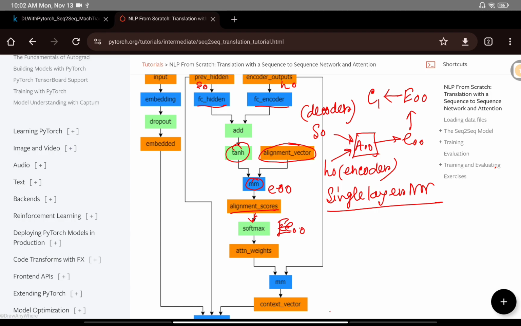And after that we will get the attention weights, and in the end we will multiply these things with the encoder output, which is H0, right? And we will get the context vector, right? So once we have the context vector, we can use it for the further processing of the decoder side, right? So this is the architecture we will follow in our code also, and we will try to implement that.